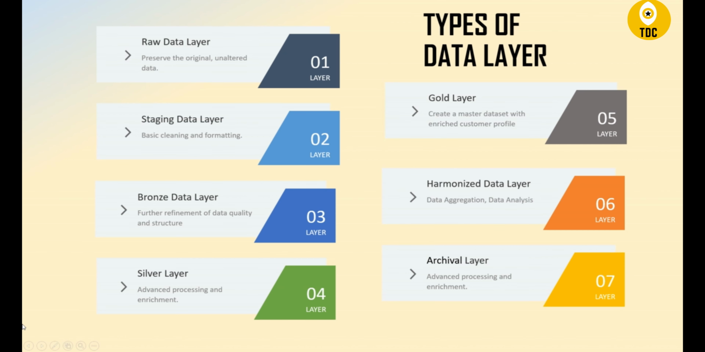So next is the staging layer. The staging layer is basically basic cleaning and formatting. So what that means is it is an intermediate stage.